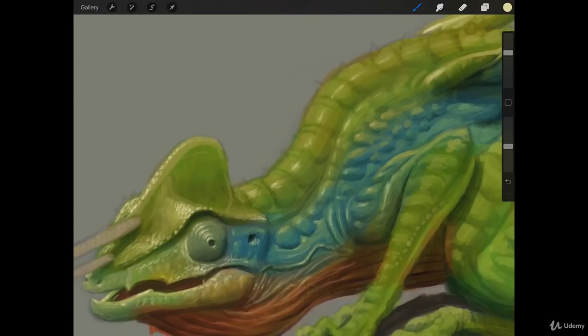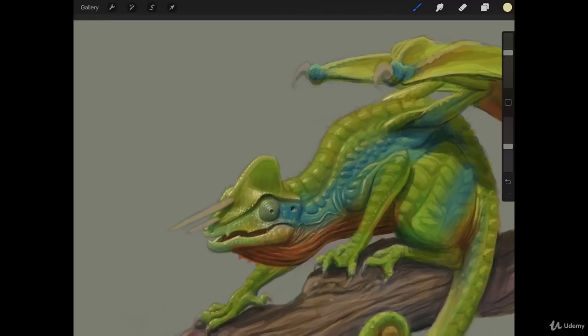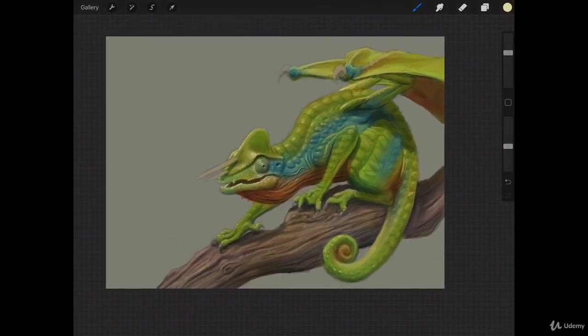The reason I zoom out so much and work like this is because it gives me a better idea of the overall image and what it's looking like from a distance instead of getting so caught up and focused on one little detailed area. I want to be able to focus on the whole and not just one spot.